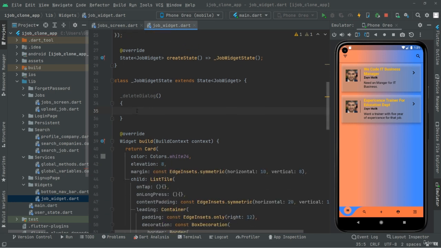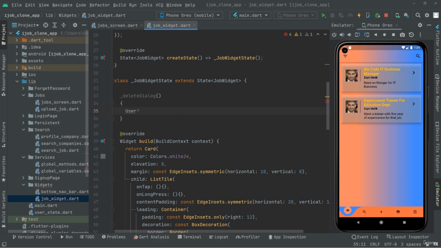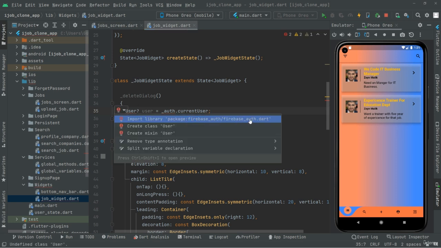Now right in there, first we will implement the user class. In here type User, name this auth, authentication, and for that current user. Okay, we will assign that current user. We will import the library. There we go, firebase_auth.dart.